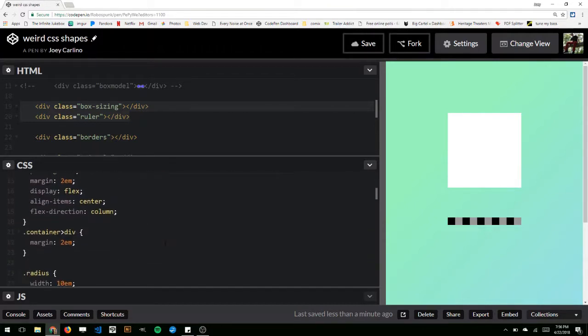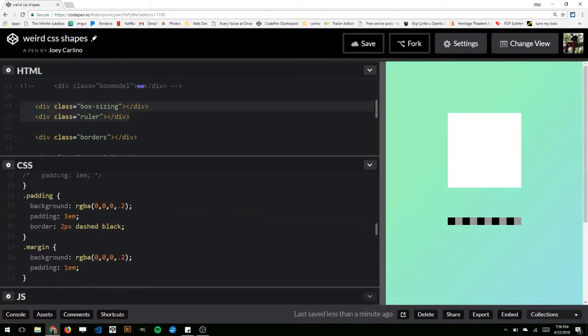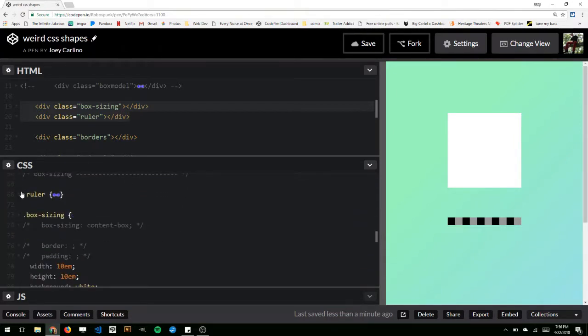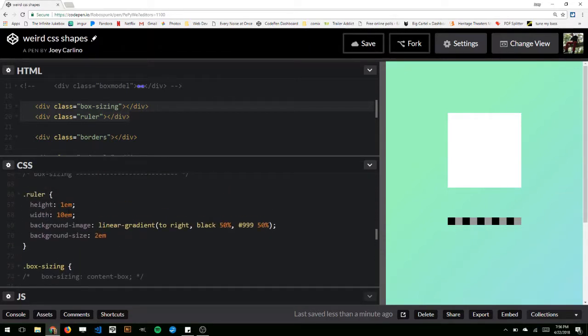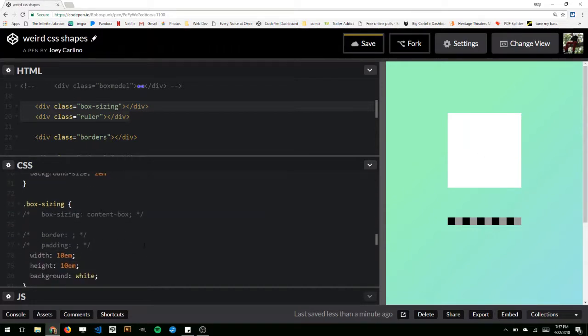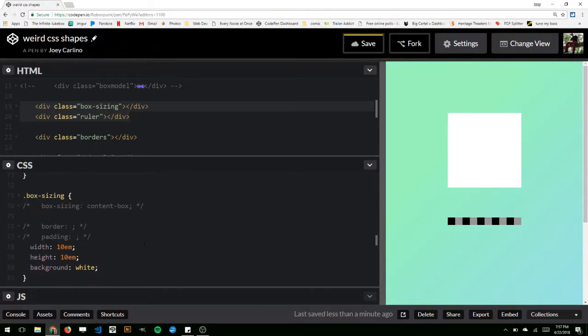Okay, so let me explain it like this. This box right here is 10 by 10 em, and this is just a ruler, so each checker represents 1 em. Watch. That's 1 em, that's 2 em, 3. Right now I have it set at 10. As you can see, it's the same width right now. And because I have everything set, I have the box sizing set as border box.